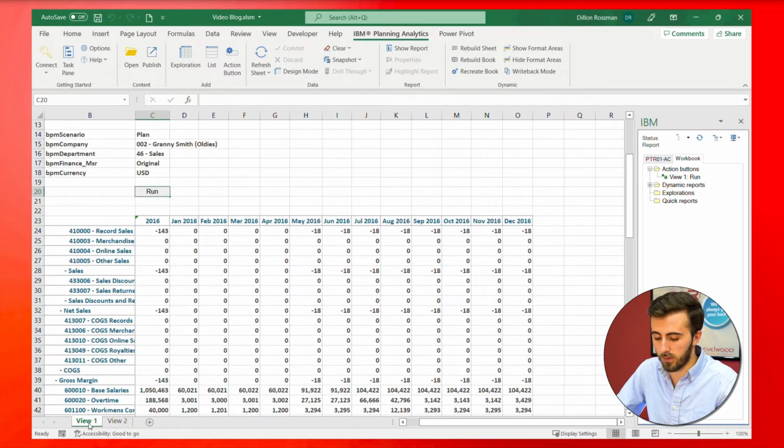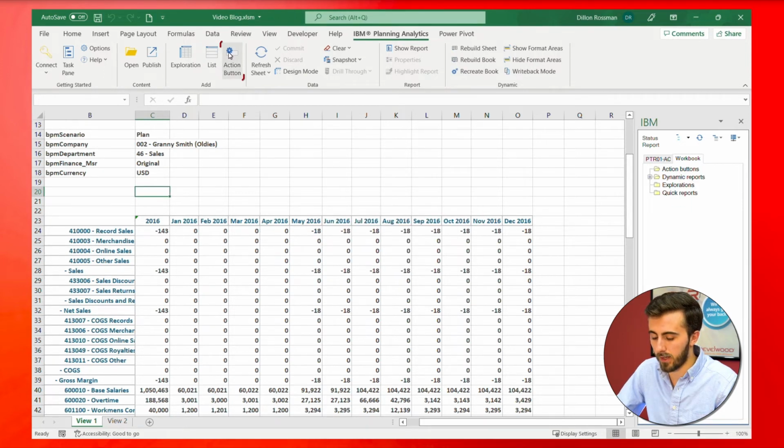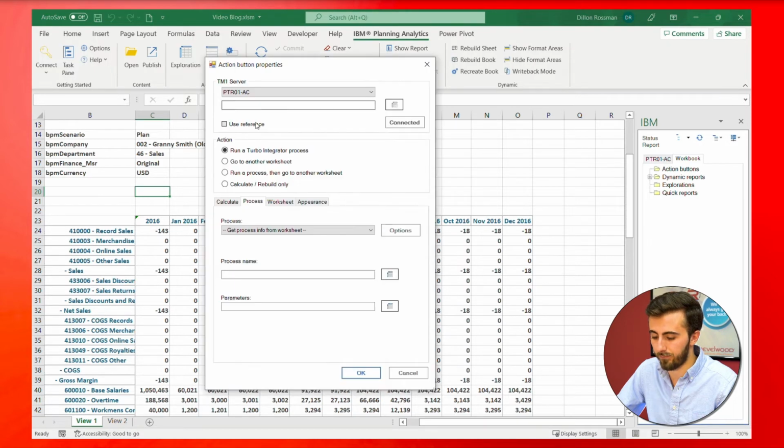But let me go back to View 1. And let's show the next application of action buttons. So let me delete this. And I'm going to go ahead and create a new action button again. And the third option is to run a process, then go to another worksheet. I'm not going to walk through that just because it's a combination of the prior two. Basically, it'll run a process, and then from there, go to another worksheet.